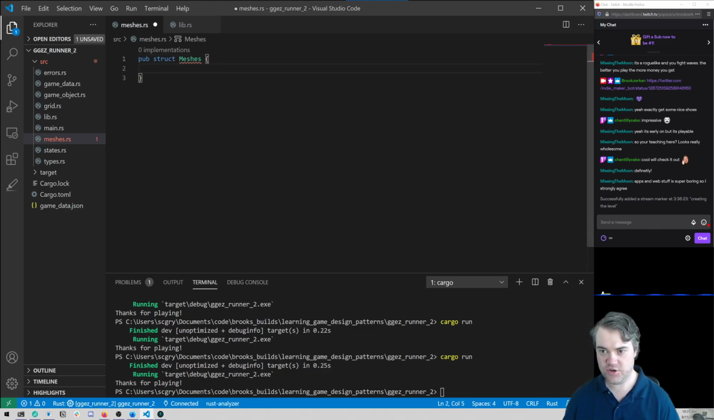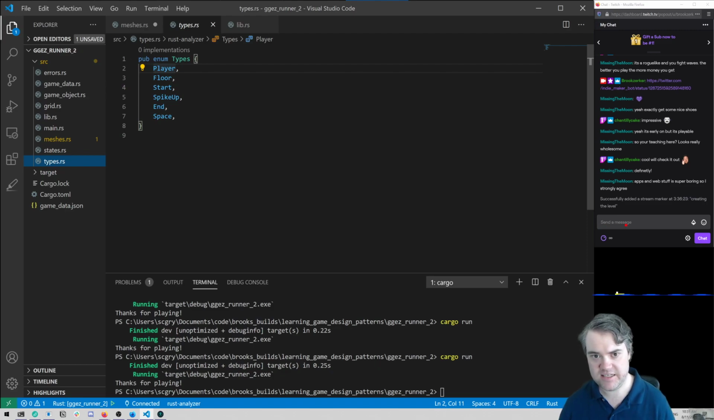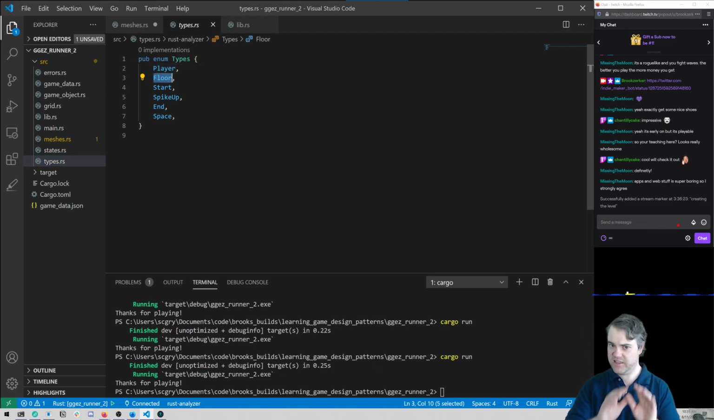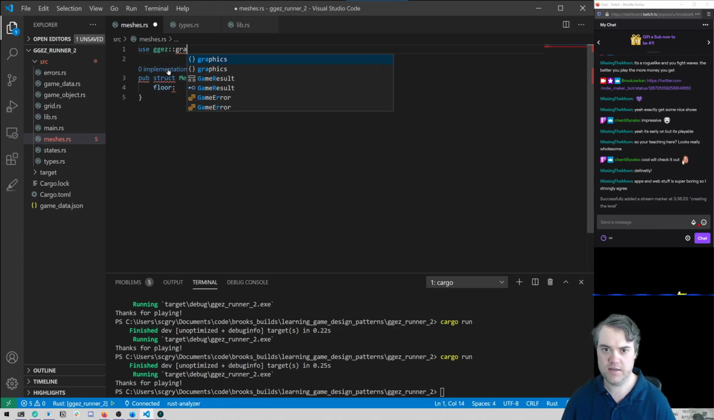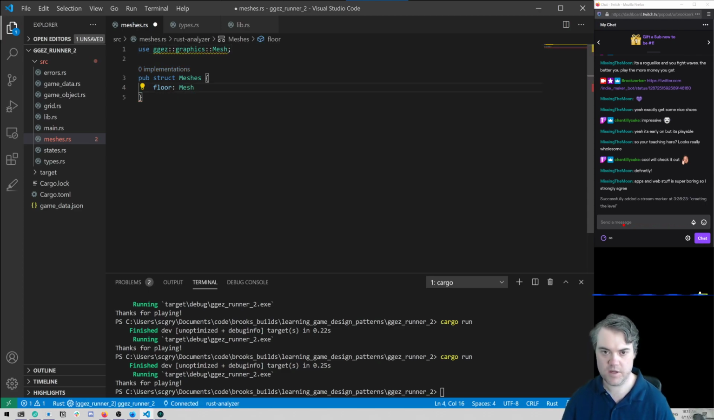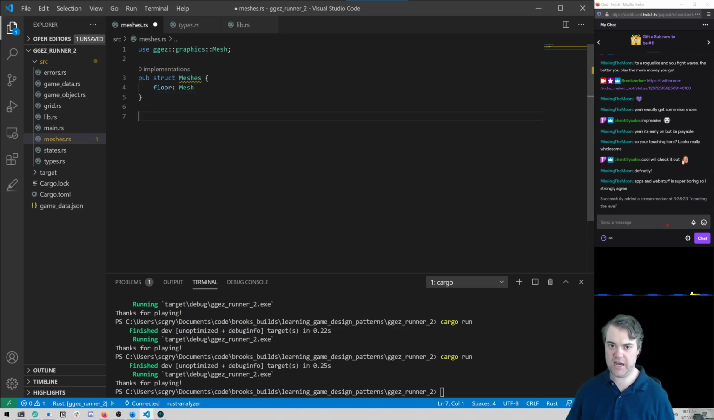Okay, so our struct Meshes, and then basically what are the meshes that we're going to care about here. If we look at our types, the first thing we're going to care about is the floor. So maybe let's just start with that. We're going to get the floors out in the level. So use ggez graphics Mesh. All right, and our mesh here, if that's the only thing we care about, we're going to want to create a new and then actually create all these meshes for us.